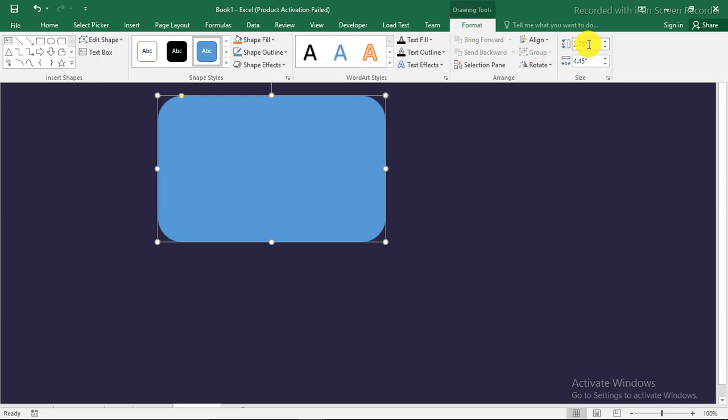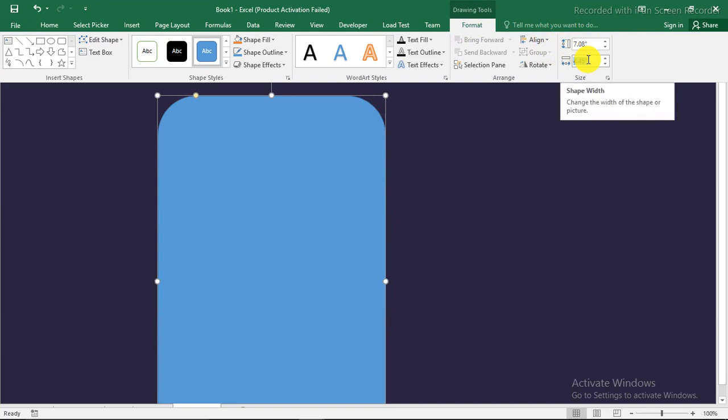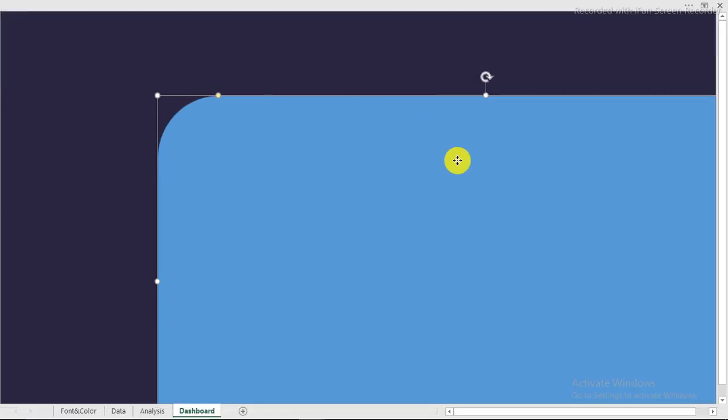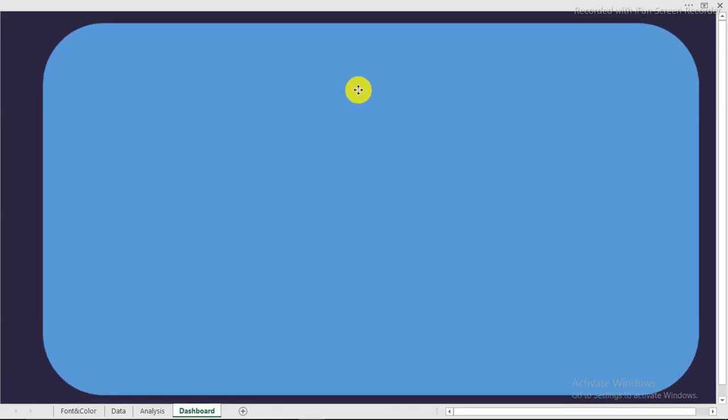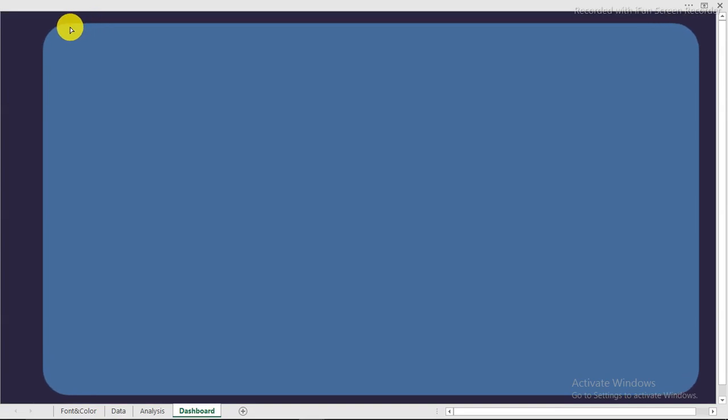Go to format, and right here what we're going to be doing now is 7.08 for the height. And for the width right here, what we're going to be doing now is 12.82. So remember the 0.82. So once I hit enter, this is what I have. So I'm just going to make sure I set it right here and make it some kind of curve. Here we go, nicely.